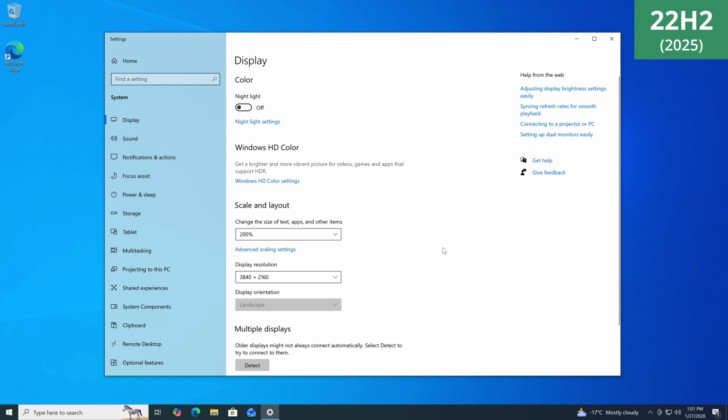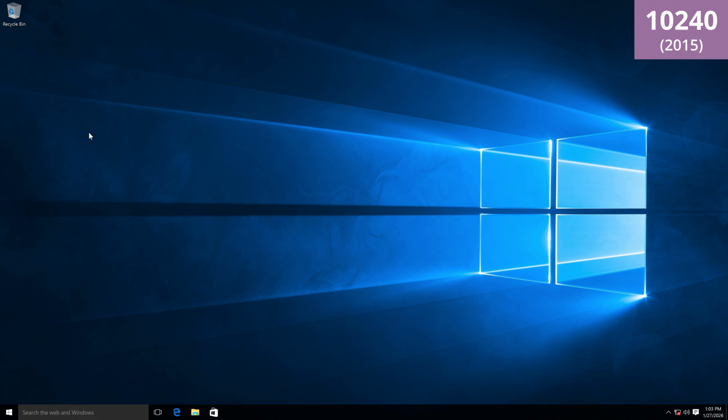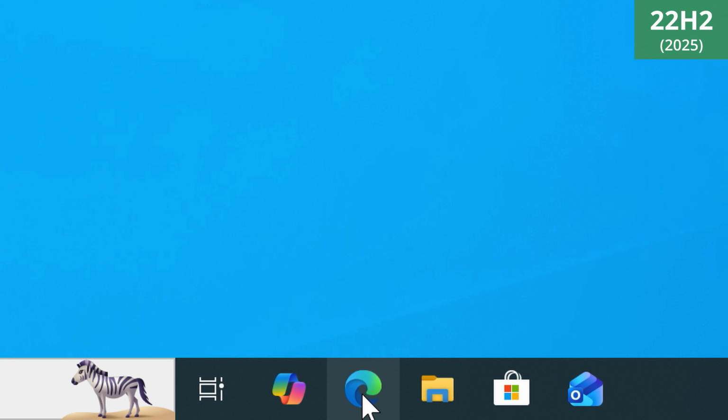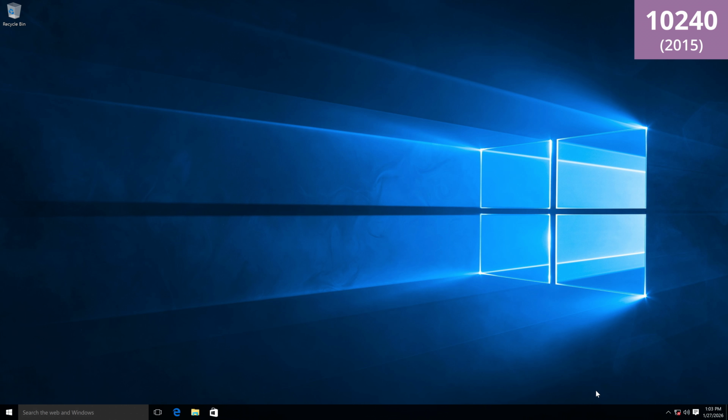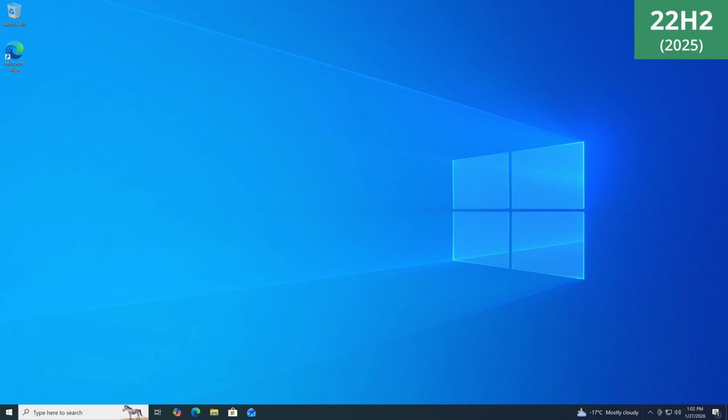Settings have changed so much. Some of the icons seem different. For example, Microsoft Edge looks like this on 2025, but here there's the original icon. Okay, and of course the taskbar as well. This one is fully black, while this one on 2025 is more of a gradient, I guess.